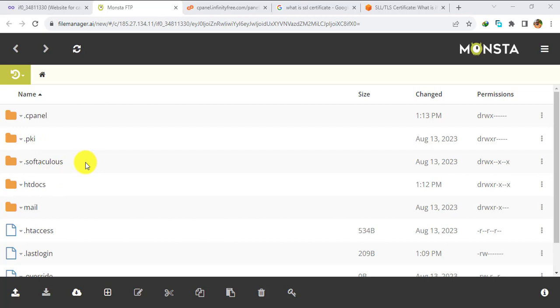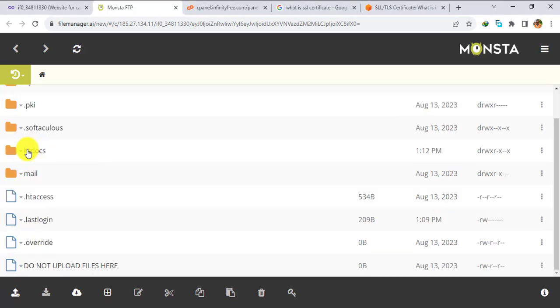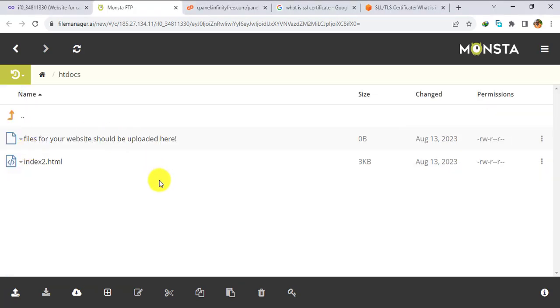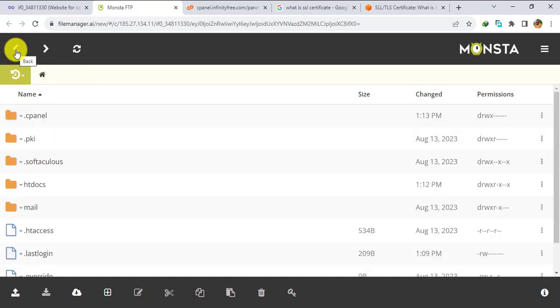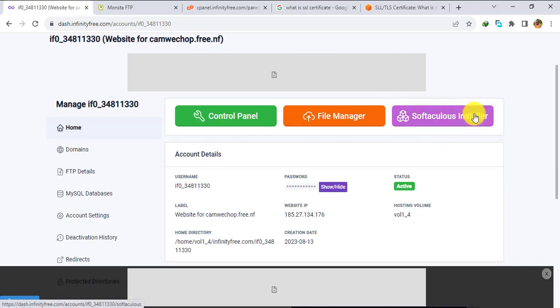And the most important folder here is this htdocs. This is where all files go in, and when you open this, you see that there is virtually nothing yet because we have not yet installed our WordPress. So when we install our WordPress, the files will be saved in this htdocs. So this is all about the file manager. Now the next thing that we're going to be talking about is the Softaculous app installer.